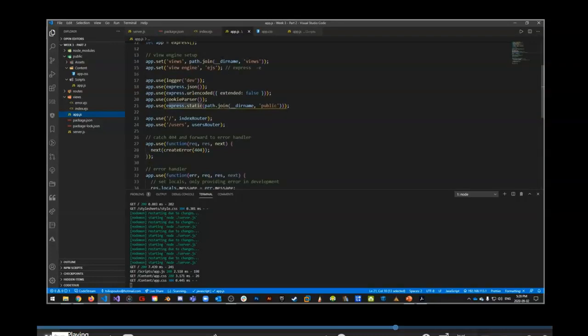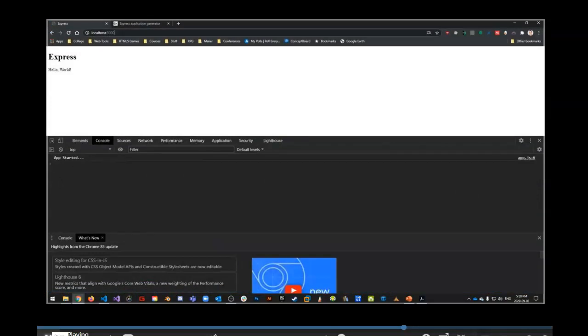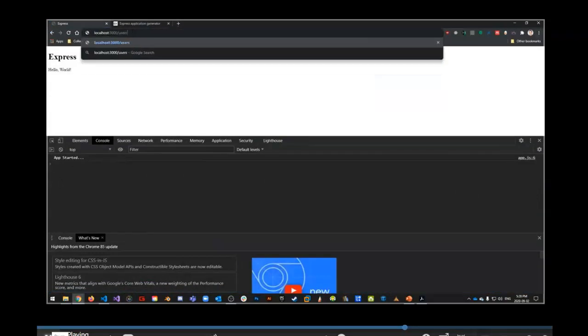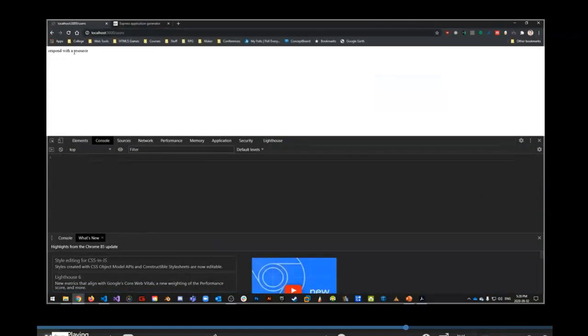Next, we have a couple more uses, activations. One of them is we're activating the slash for an index router and the slash users for the users router, which means these are two routes that by default are activated. So if I go back out to here, and if I go do something like a slash users, you can see now it says respond with a resource. So there is a route that goes to the users route, but it doesn't really do anything right now. It's kind of a stub or a placeholder.